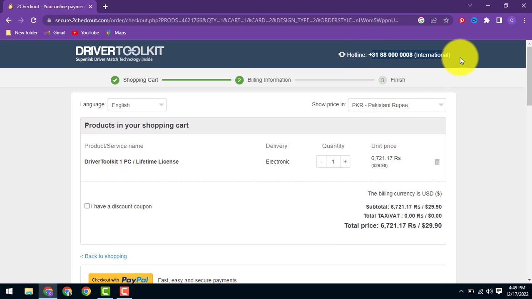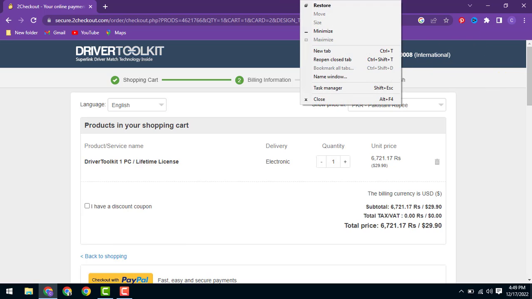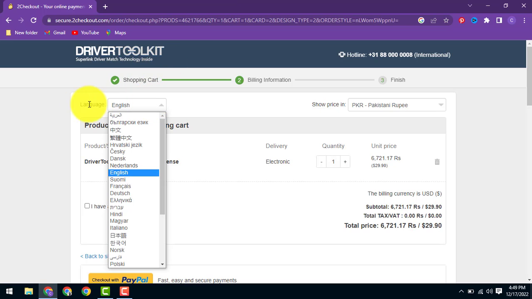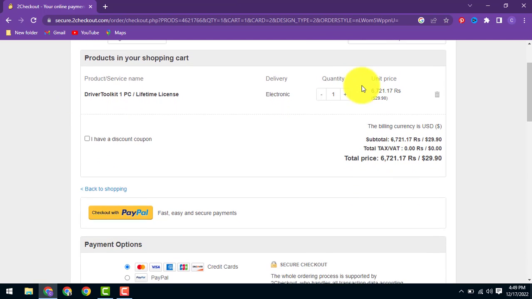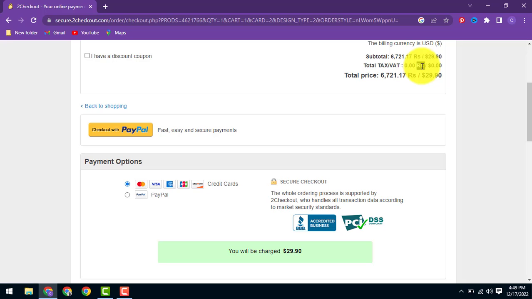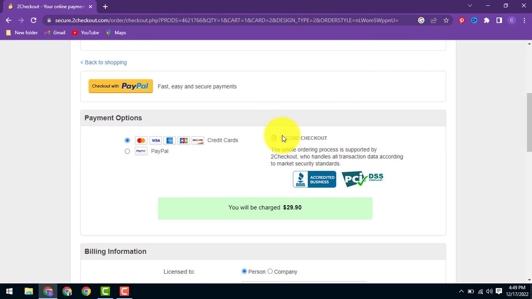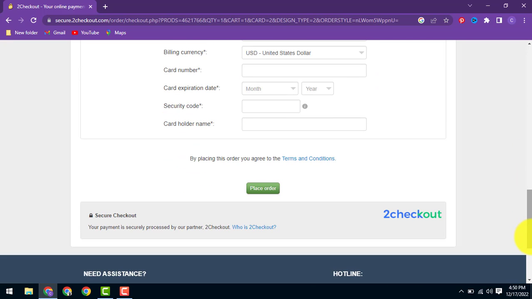So after that you will download, and when you pay the price, you will download the Driver Toolkit for your PC for the single edition, as I clicked on single for a single PC. Okay, and you will install it for your PC.